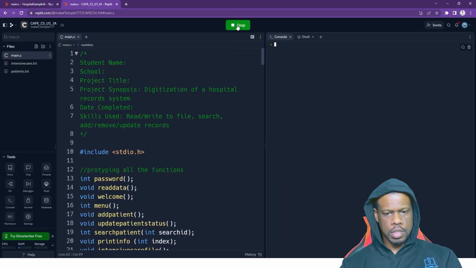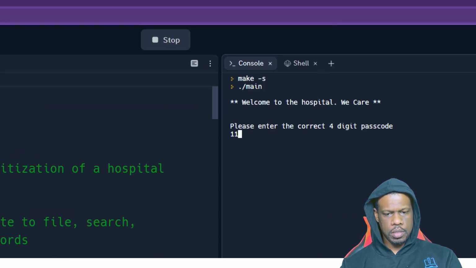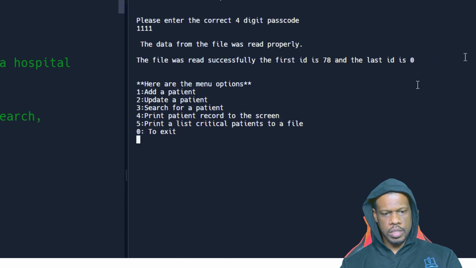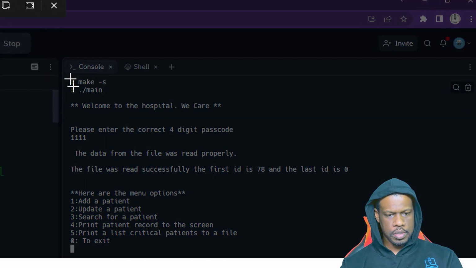Code, run. Alright, so we're going to test. Enter the 4-digit password. We're going to put in 1111. Menu is displayed. Okay, cool. So we're going to copy this.